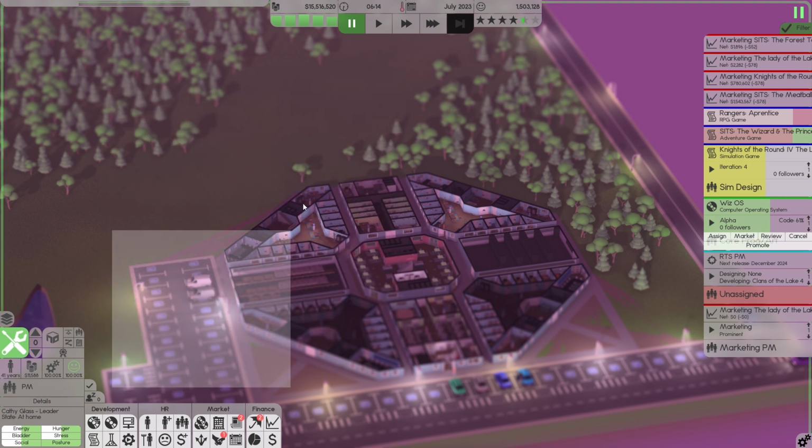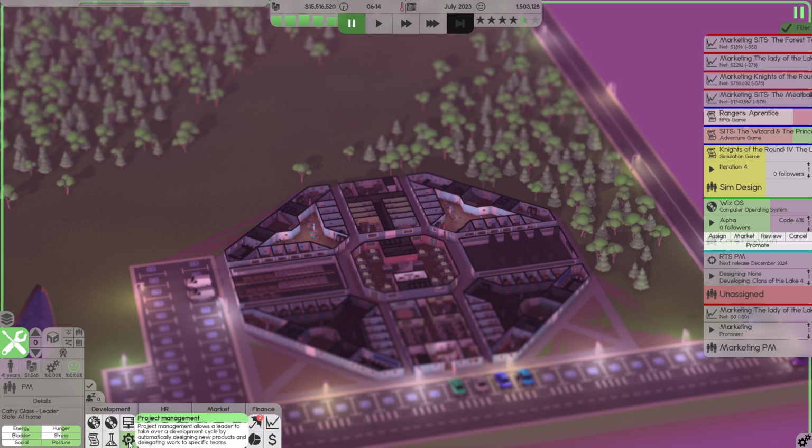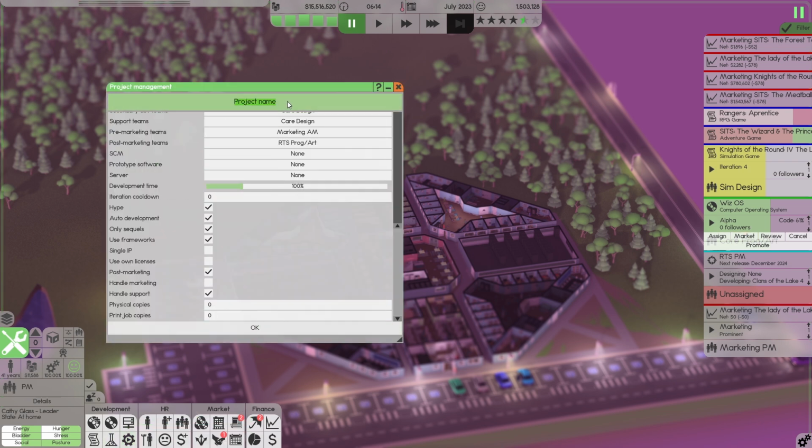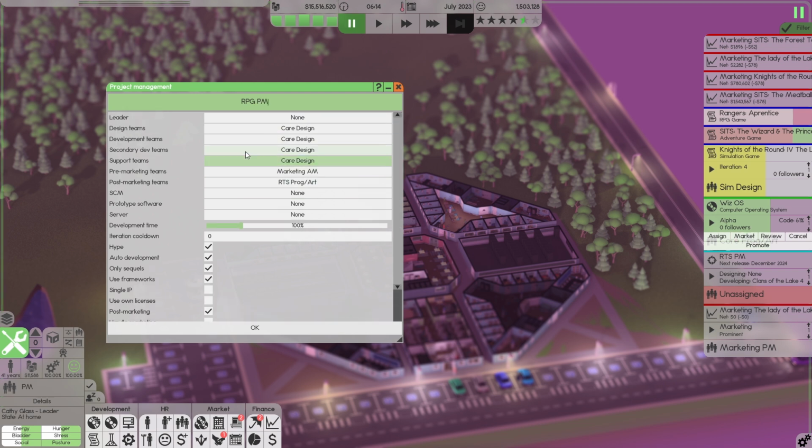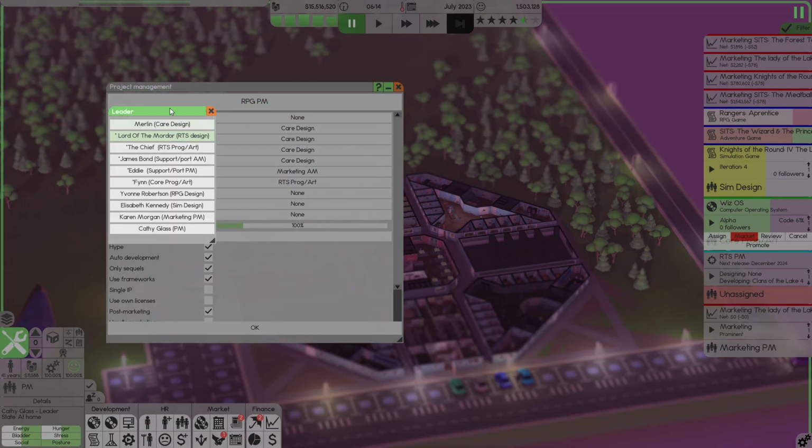Doesn't particularly matter. I'm going to leave that be. All right, so I have to go and do production management once again. Okay, RPG PM. And they've changed this all again. It's going to be Kathy.